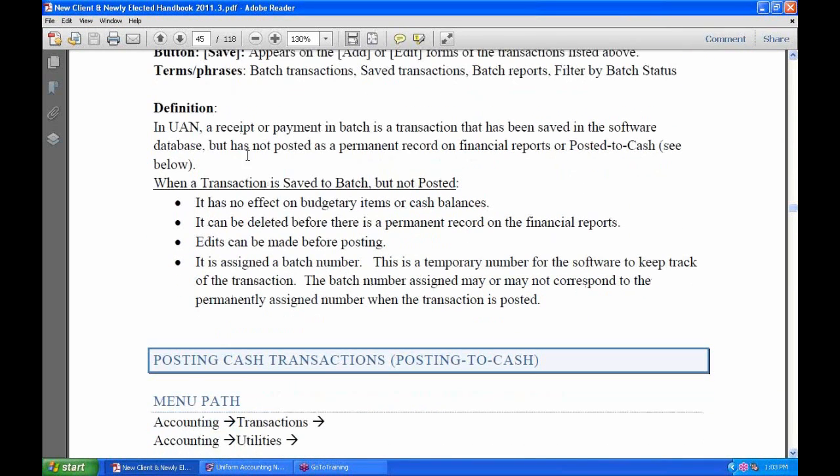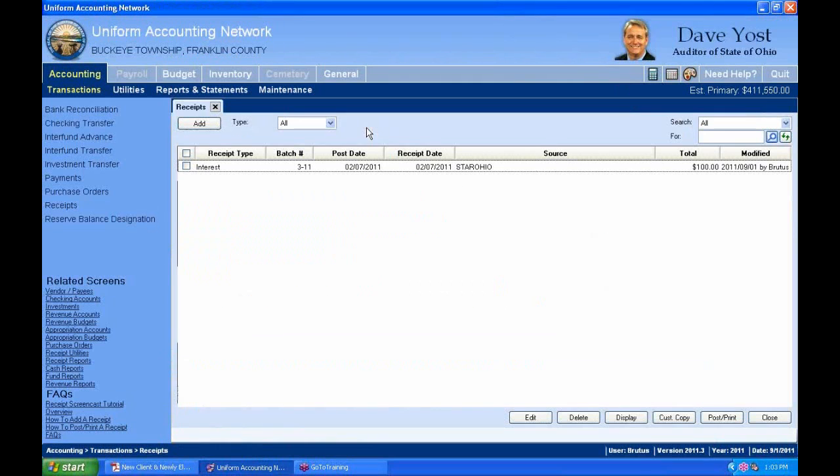All right, so skipping down here to the definition of batch in the case of cash transactions. In UAN, a receipt or a payment in batch is a transaction that has been saved in the software database but has not posted as a permanent record on the financial reports. Okay, so if you record a receipt and leave it in batch, for instance this one, this would not show up on my permanent reports, such as the revenue status. The results of posting this $100 receipt would not show up on my revenue status.